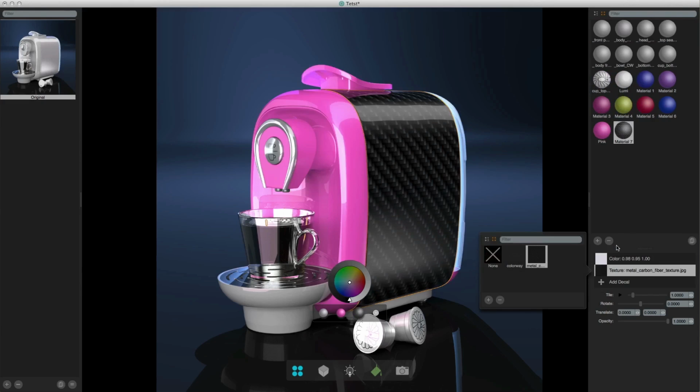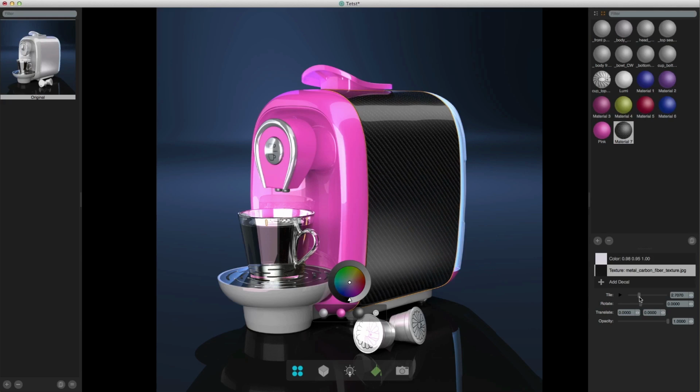Now, because I defined a UV map for that part in the Modo file before I rendered it, it's going to automatically apply that texture via that UV map. So with that applied, I can then tile it and rotate it if I need to.